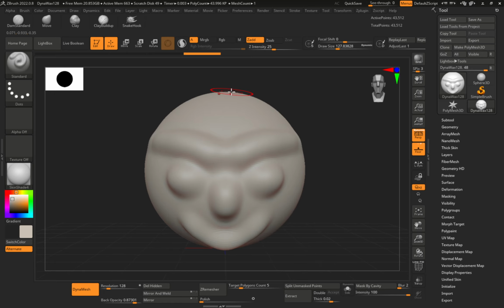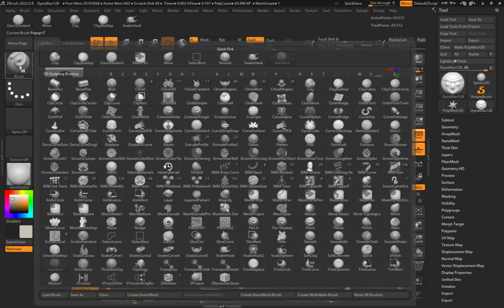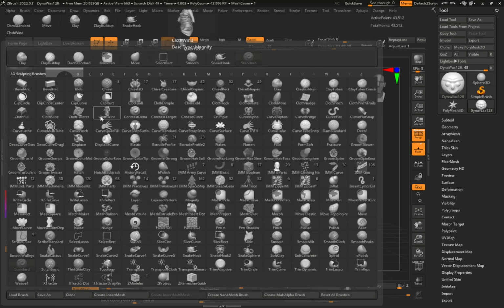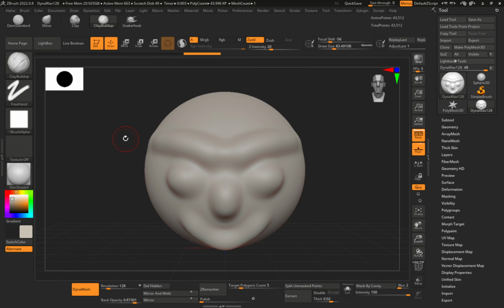Next up is the key brushes that I like to use and the hotkeys for them. So over here on our left side is our brush menu. If you click on it, this is all the brushes we have available to us. And there's a couple that I use all the time. The first one is the default one, the standard brush, right? And the hotkey for that is BST. Okay. And then the next one is the clay buildup brush, and the hotkey for that is BCB, clay buildup.